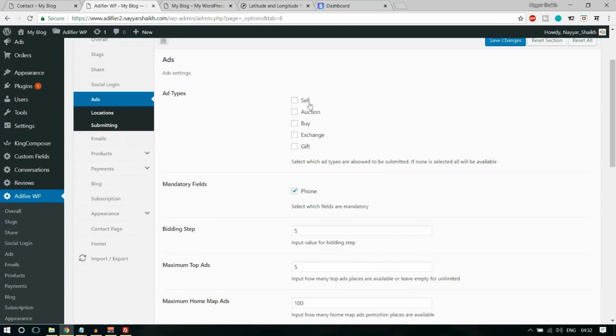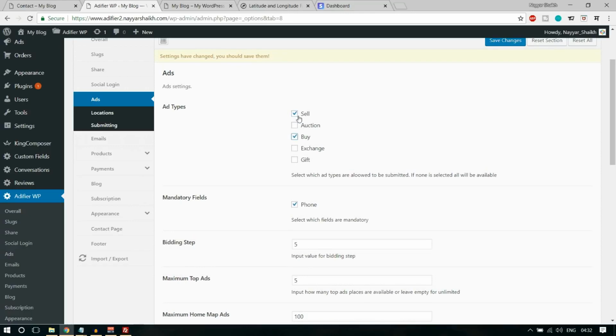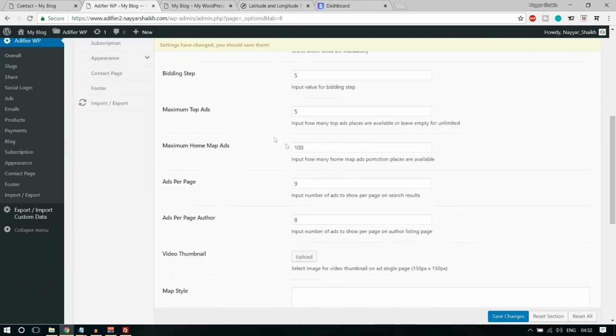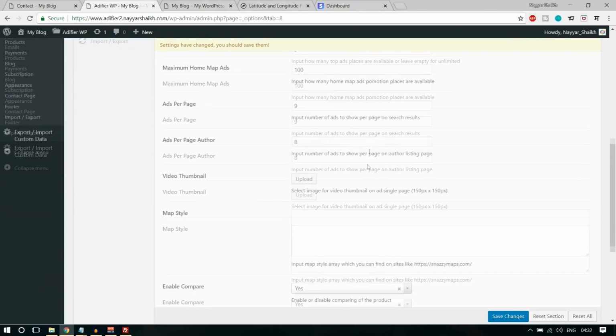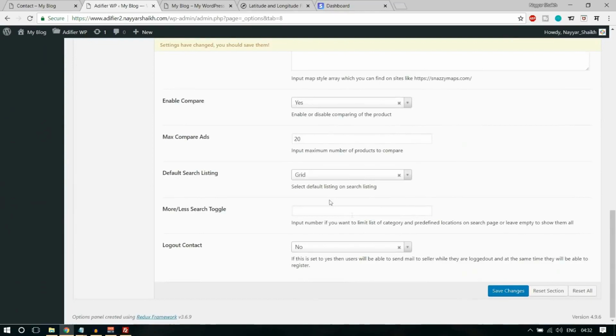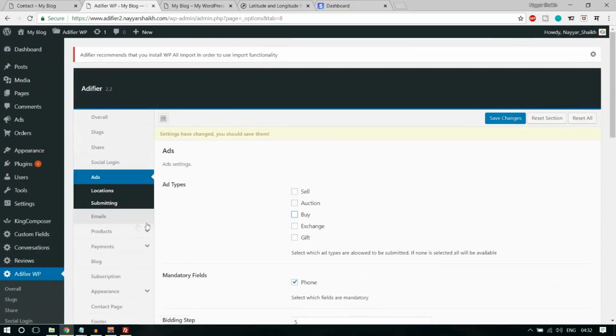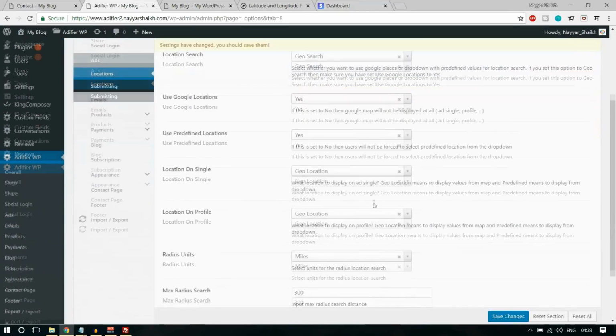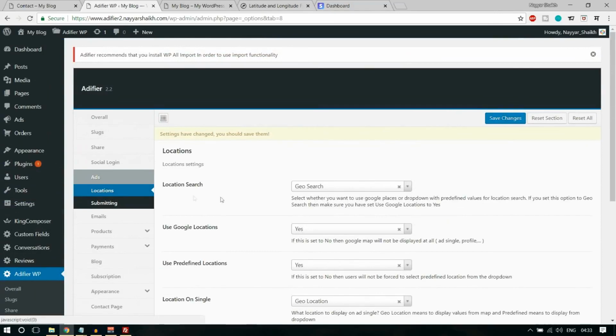Ads: if you want to show or enable only specific types of ads, like sell and buy ads, and if you don't want auction, exchange, gift, you can just select sell and buy from here. If you don't select anything, everything will be selected. Now mandatory fields, bidding step, maximum top thing, all these things you can easily see and understand. Now here we have one option, location search, geo search.